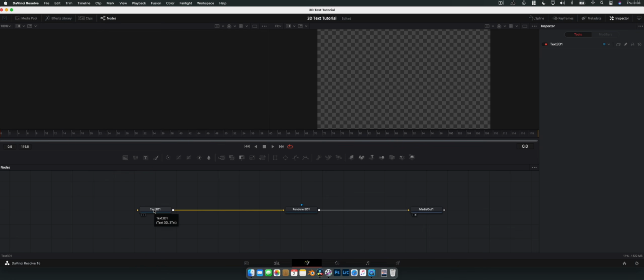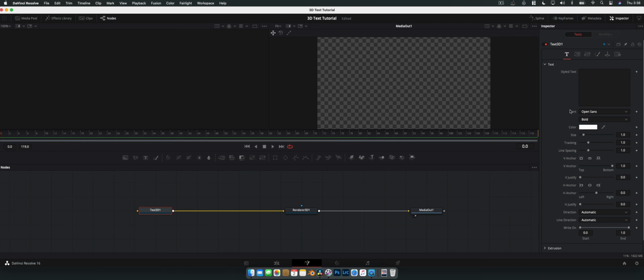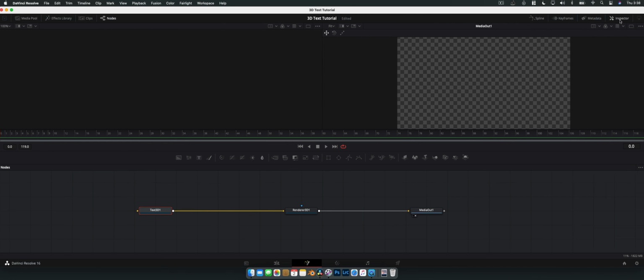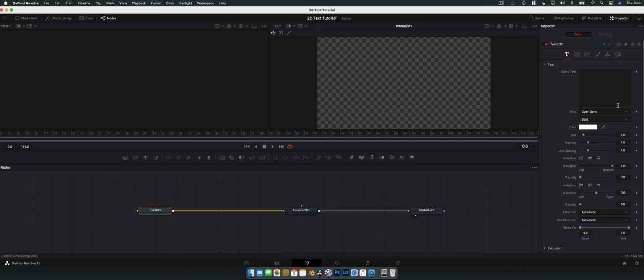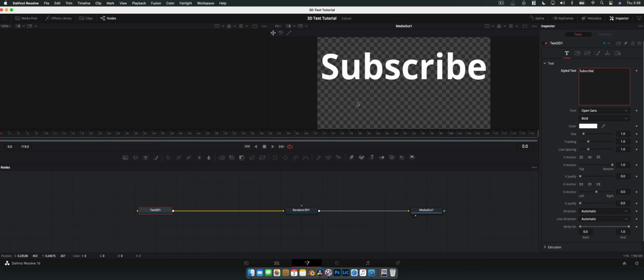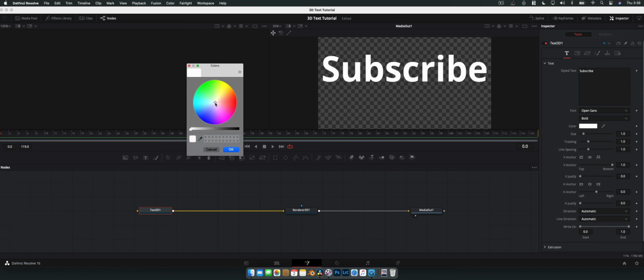And if we click on our text 3D node, you can see over in our inspector, which we can open by hitting our inspector, it looks just like a 2D text node. It's the exact same sort of parameters and everything that we can change. So let's just type in something here, and the text pops up as you would expect. We can sort of have a look at it. We can change the color, do whatever we want.